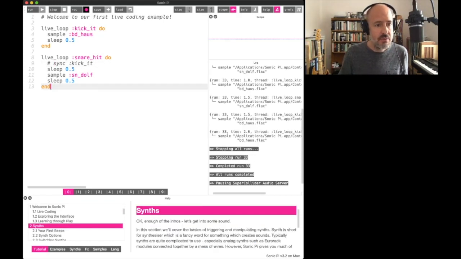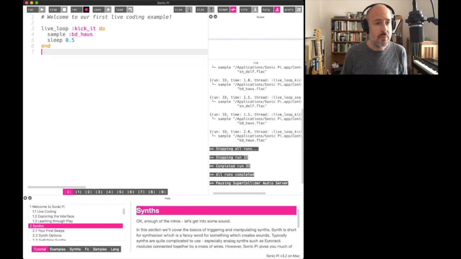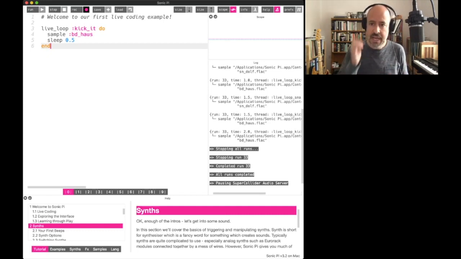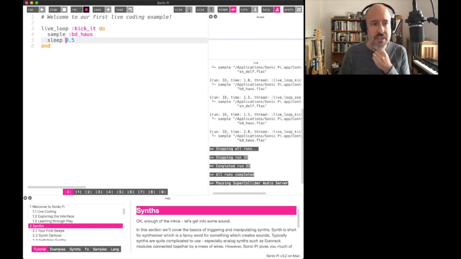So I'm just going to get rid of this second loop for now and go back to just this first kick drum loop. And what I'd like you to do for the next 5-10 minutes is pause the video and then play around with a couple of things here. So we can change the sleep time. Again, the sleep time is how long the computer waits before going through the loop again. All it's doing is it's playing this sample over and over again in a loop after waiting or sleeping for a certain amount of time. In this case, it's half a second. So again, that sounds like this.